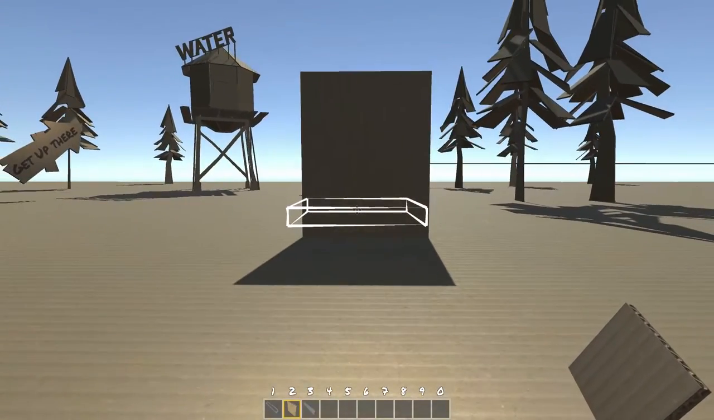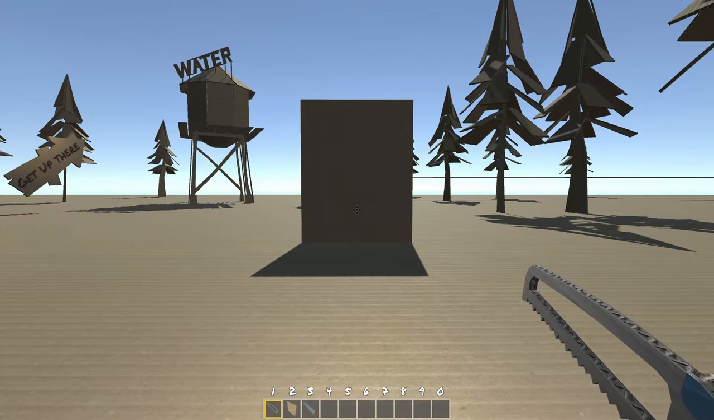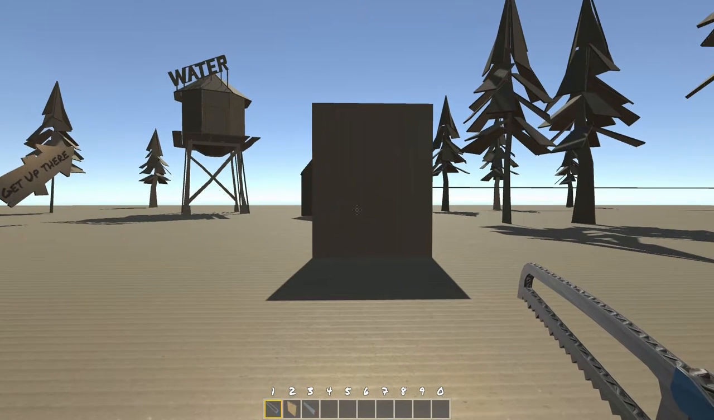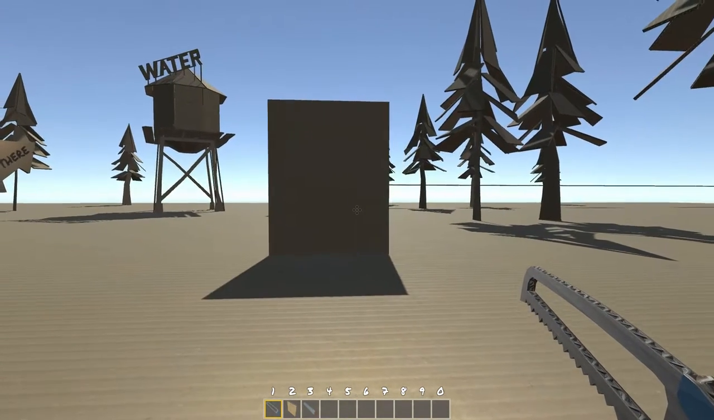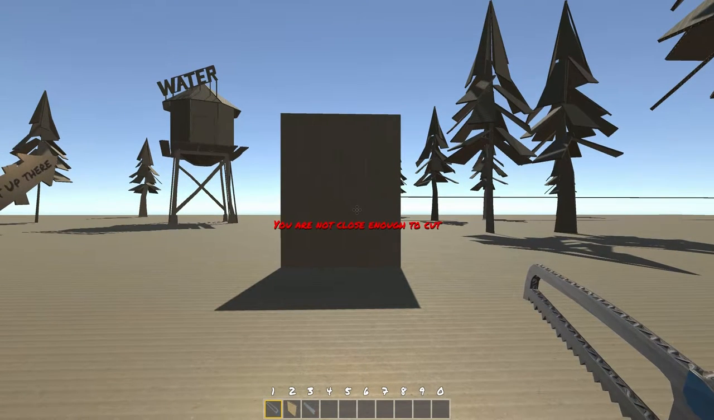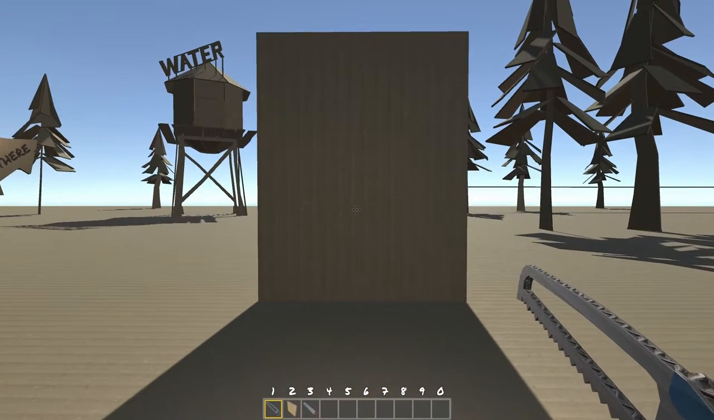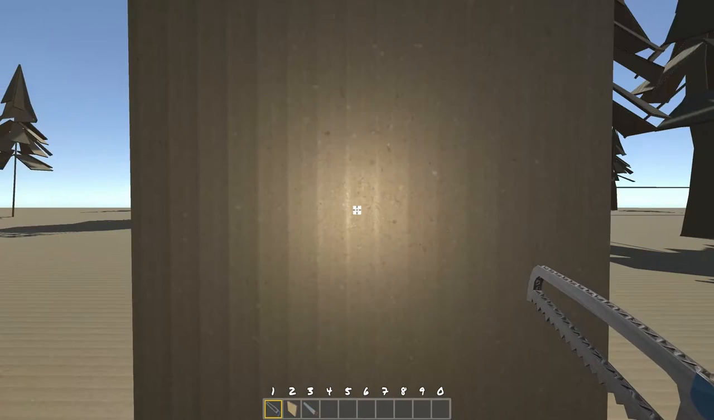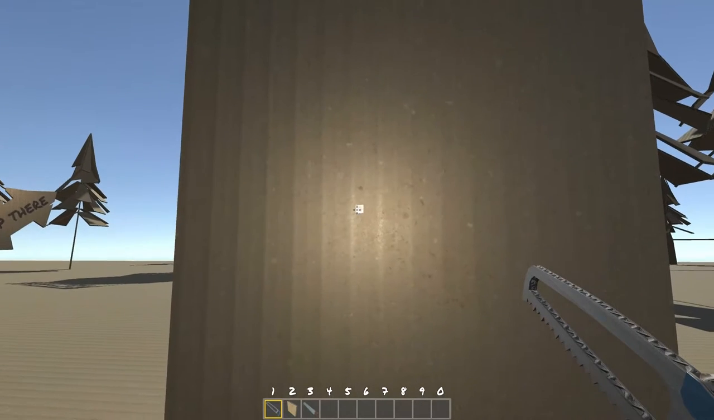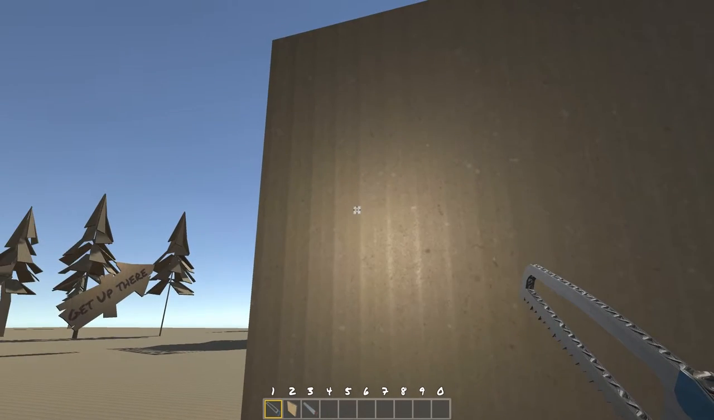So first thing to note is that both saws have to be close enough to the piece of card for you to actually cut it. So if I tried to cut this piece of card in front of me from over here and click the left mouse button, it would show me that I wasn't close enough. Now as I move closer, you'll see a white square appear where my reticule is, and this white square basically signifies that I'm now close enough if I want to cut.